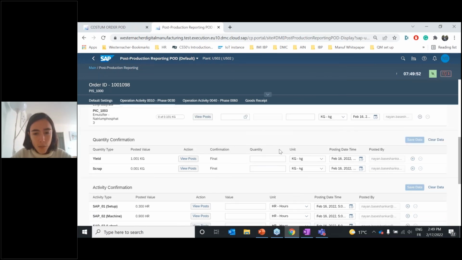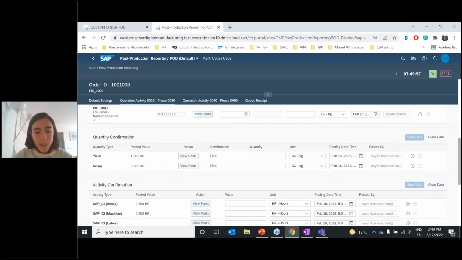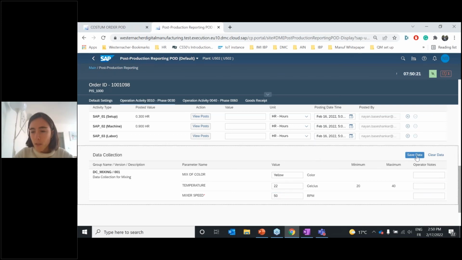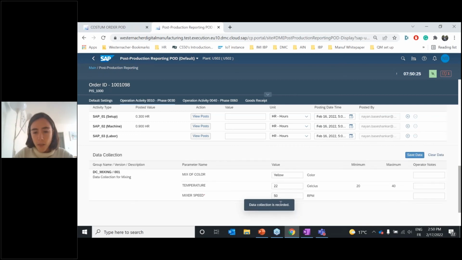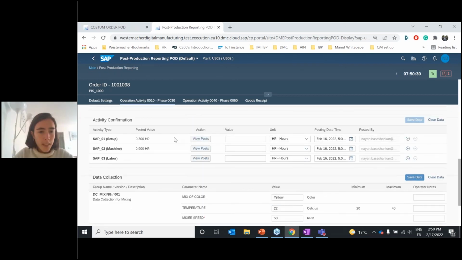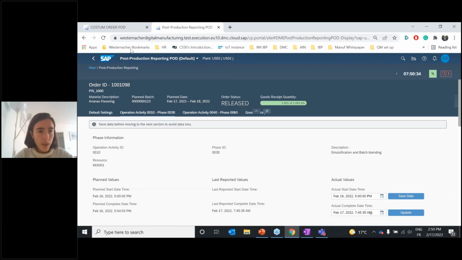Then I have a quantity confirmation. I can also choose here to post yield or scrap. But what I was interested in doing was the data collection, because we said it probably was an operation that I could not do during the execution, and I want to input the values right now. So for example, the mix of the color could be yellow, temperature of, I don't know, 22, and the mixer speed 50 RPM. I can put some notes if I want, or just save the data. So here my data collection is recorded. And then, as you have seen, you can go through the different data and adjust also if necessary.